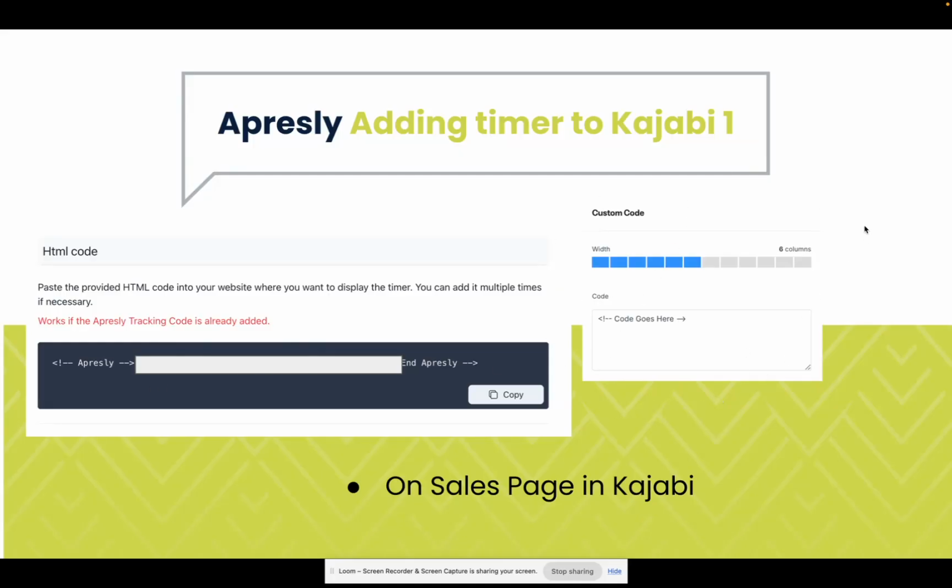So you're selecting that on the left-hand side in your Kajabi sales page. You choose custom code. And in that area where it says code goes here, you delete that and then you add in your code from Apresly. And because we have that header code in place, it will now display the timer. And you can see here it says in red, this is why that was so important. It only works if that tracking code has already been added in the header section of the website.